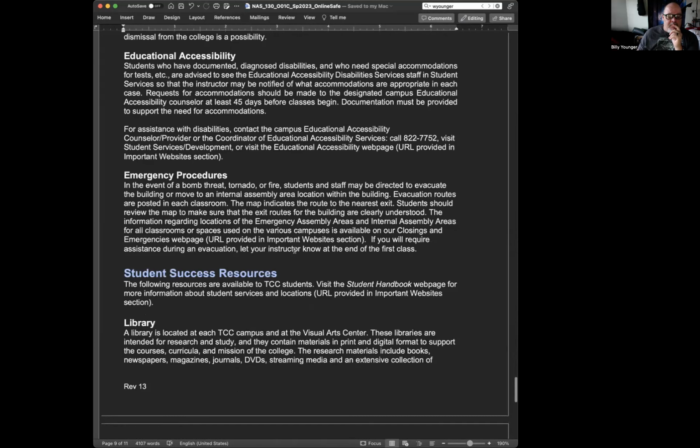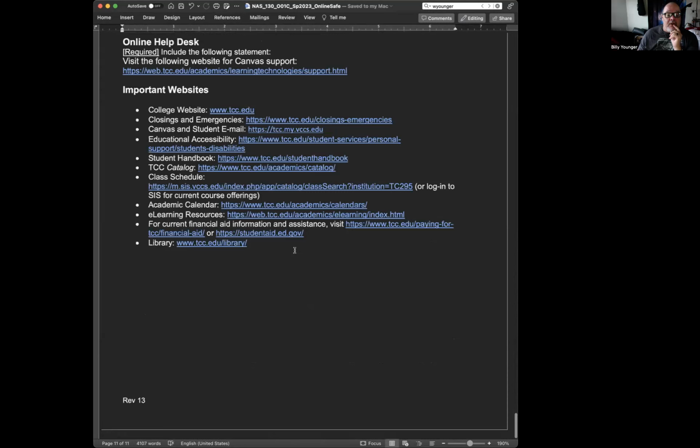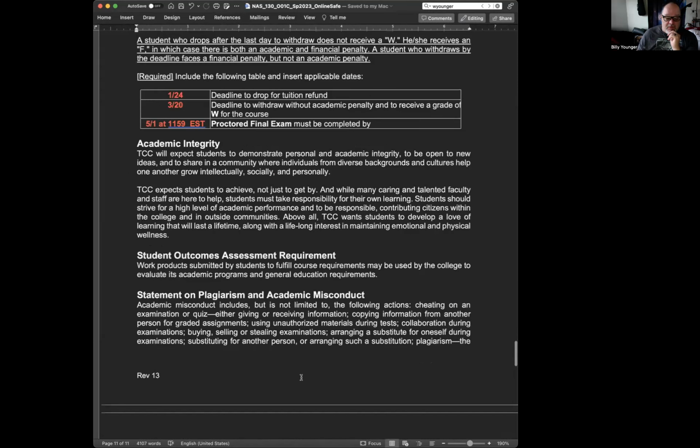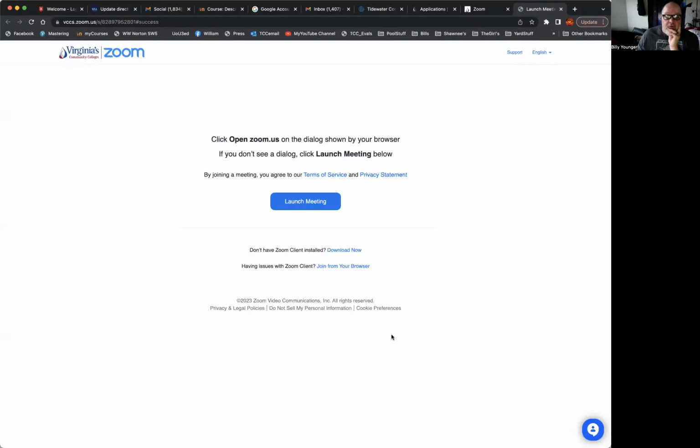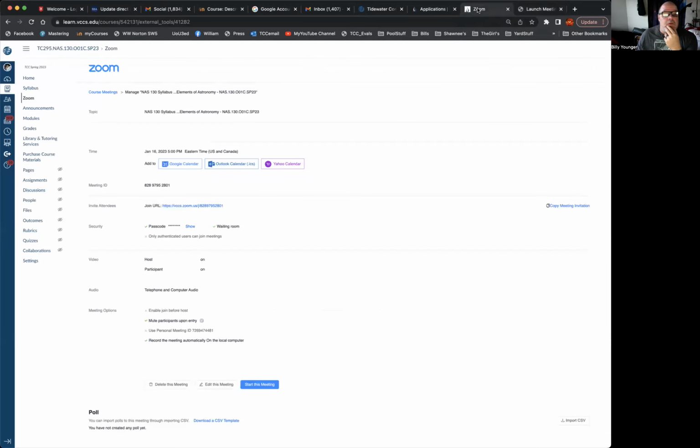So that's basically in its entirety the syllabus. Let's stop sharing for a second and go back to the course, show you what's important here. I'm going to share my screen again, but this time I'm going to share my screen with the actual course in Canvas so you can see what's in there. So there's my course in Canvas, and here I am.